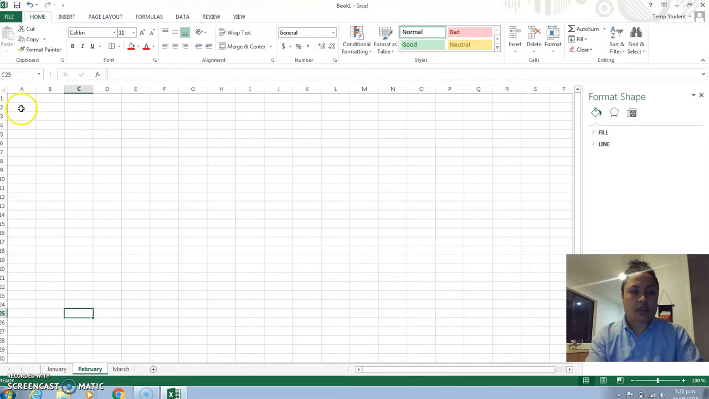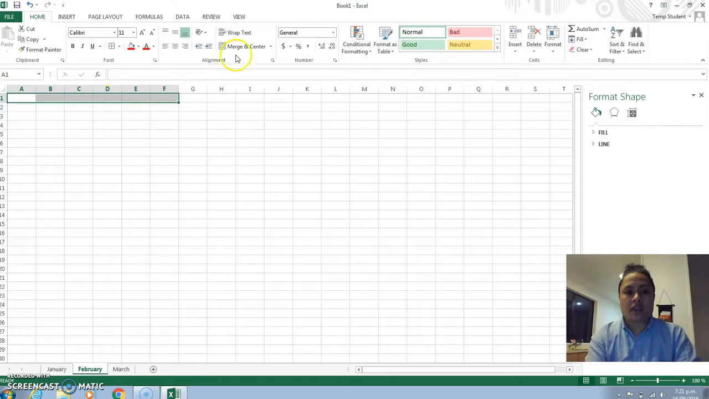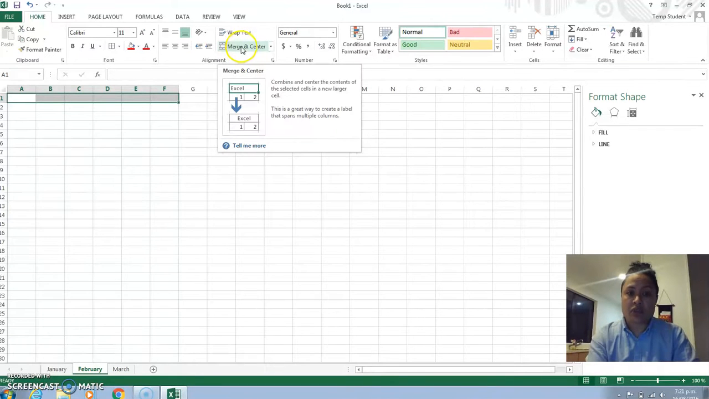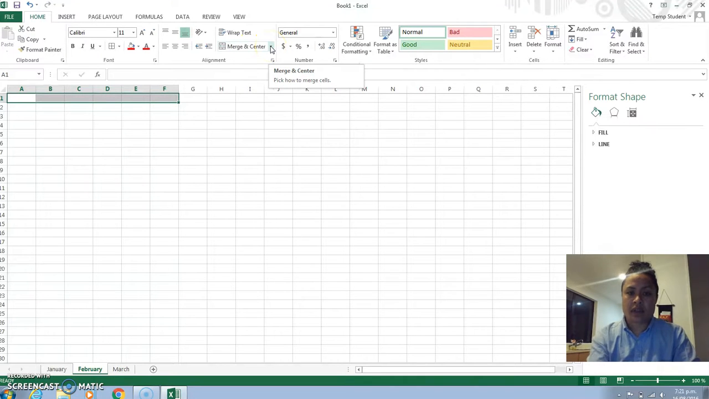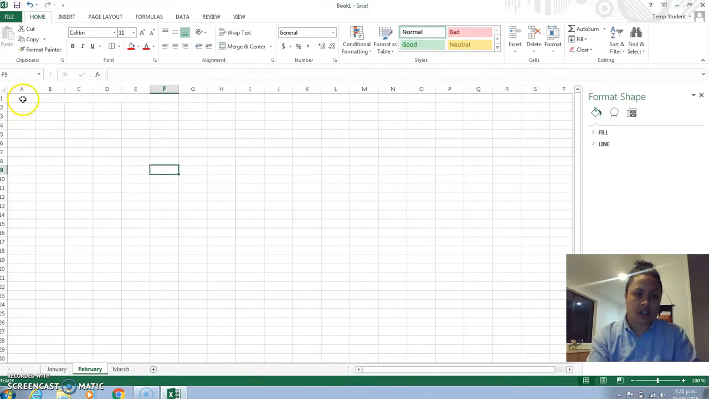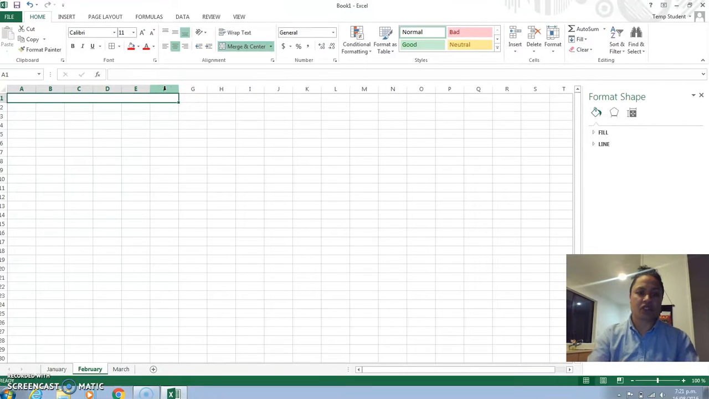So just going back to the February sheet here, first things first is teaching you how to merge your columns. If I wanted to merge my columns from A to F, I hold down my left key and then I drag across to F. And then you could see here there's a merge and center. Okay, there's a drop box, and I'm just going to click on that, and I'm just going to click on merge and center. Now you can actually see from A to F, the columns have been merged.